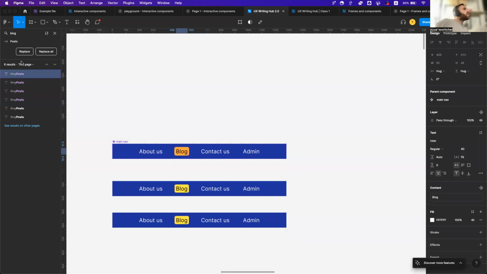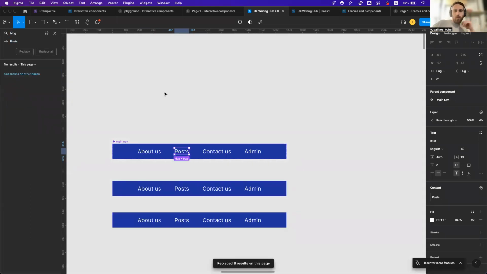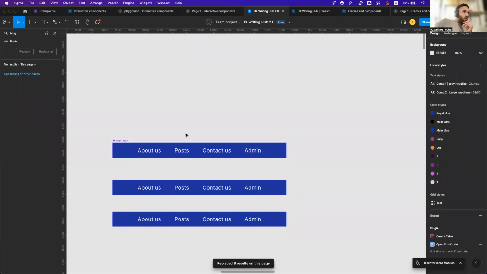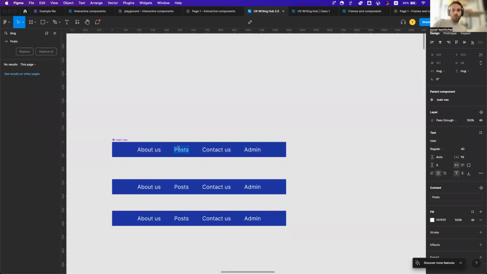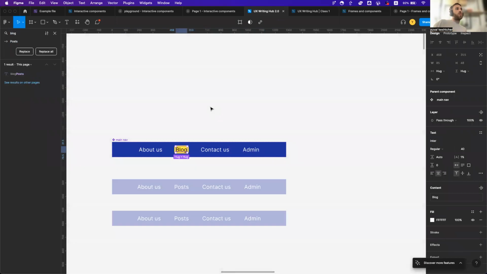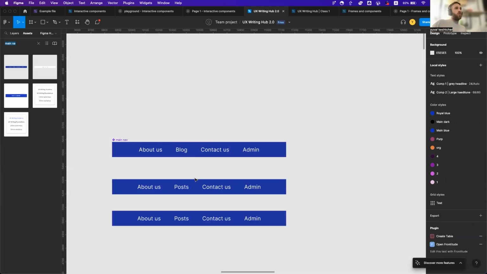I want you to replace it with posts. Bam, so it worked now. Okay, so that's one way to go. And in case you have done it in components, you can just change the master component and it will impact all of them.